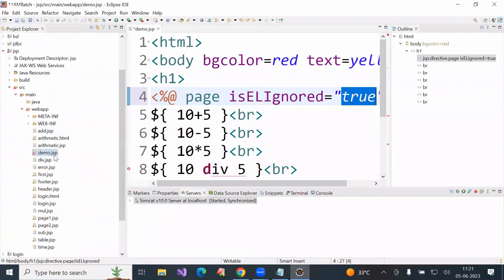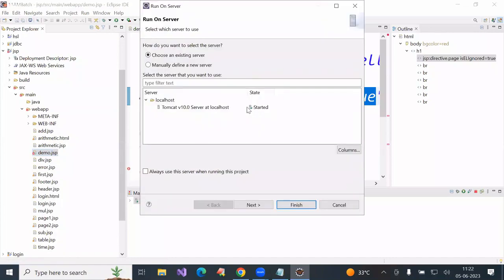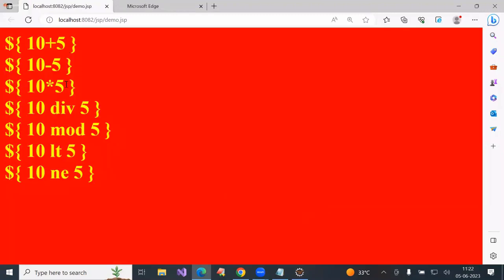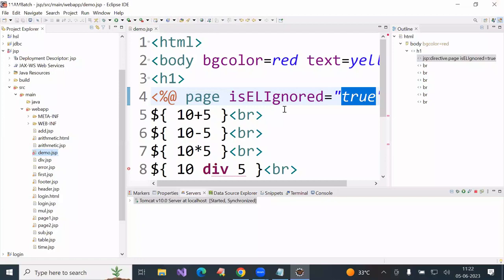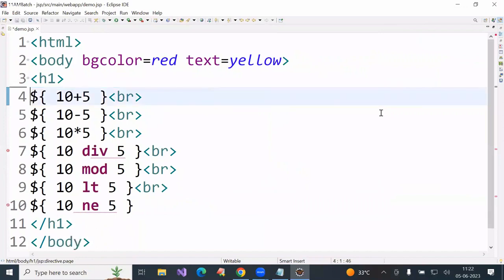See, if I run, it is printed as it is. See, the dollar symbol is also printed, open brace also printed, close brace also printed. That means expression language is disabled now. So if you want to disable, use this. If you want to use expression language, if you want to enable, it is enabled by default only. Okay.